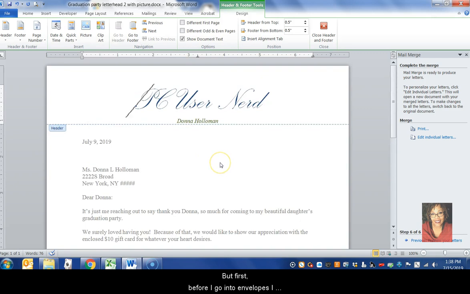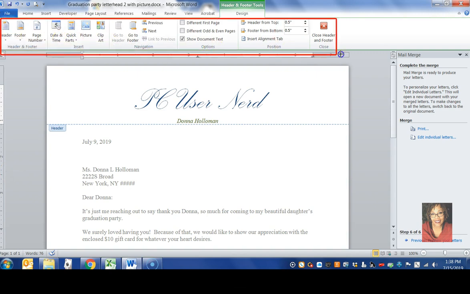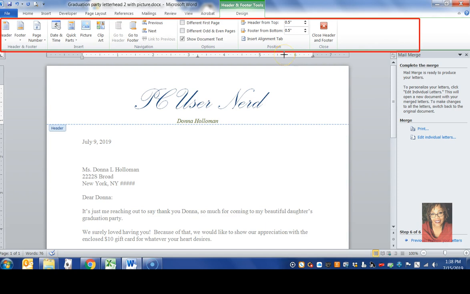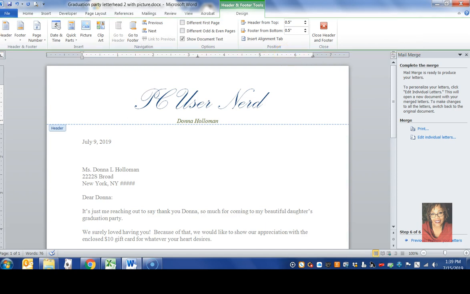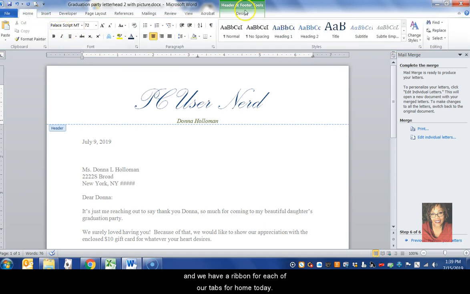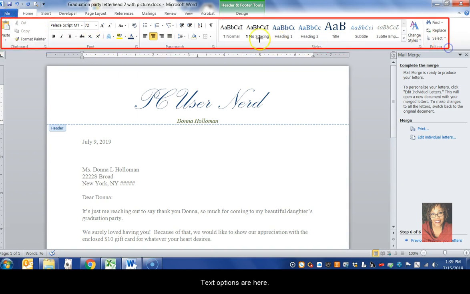But first, before I go into envelopes, I like to add my photo to my letterhead. And remember, we talked about the ribbon and the tabs. This is our ribbon, and we have a ribbon for each of our tabs. Our Home tab mainly talks about our text options. All of our text options are here.